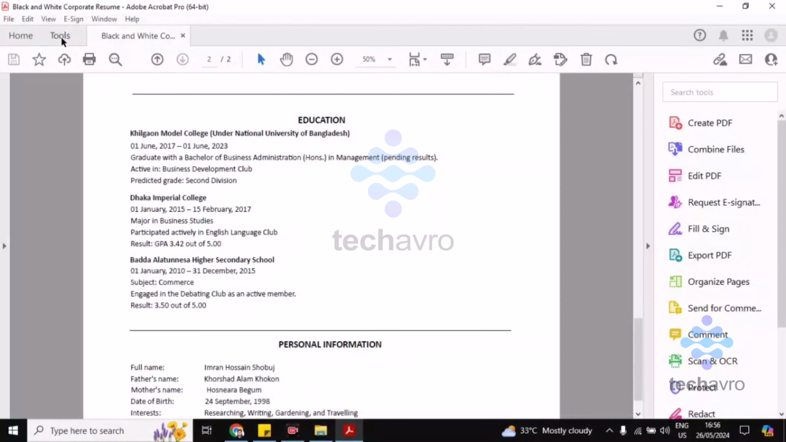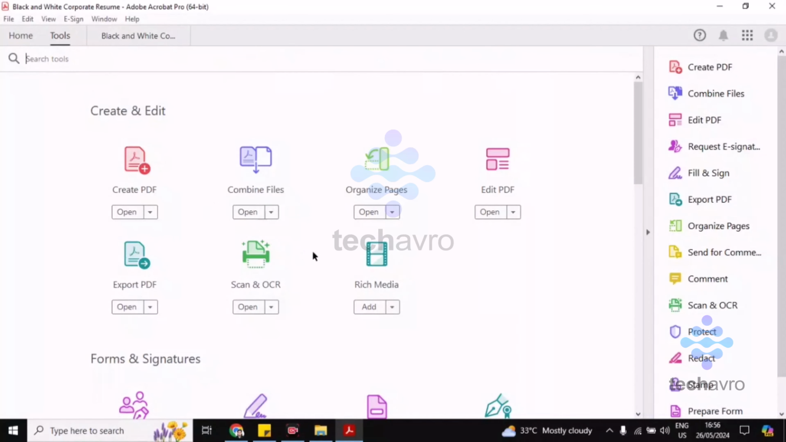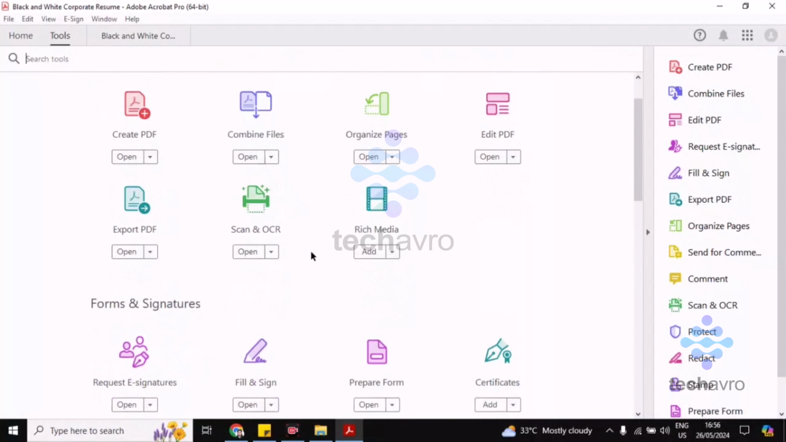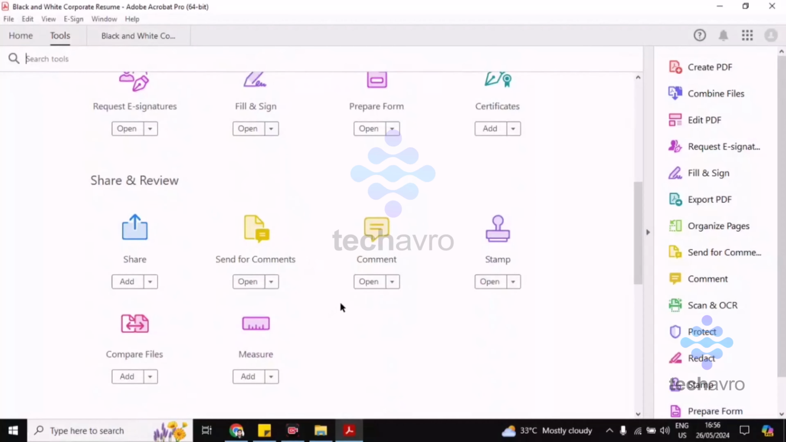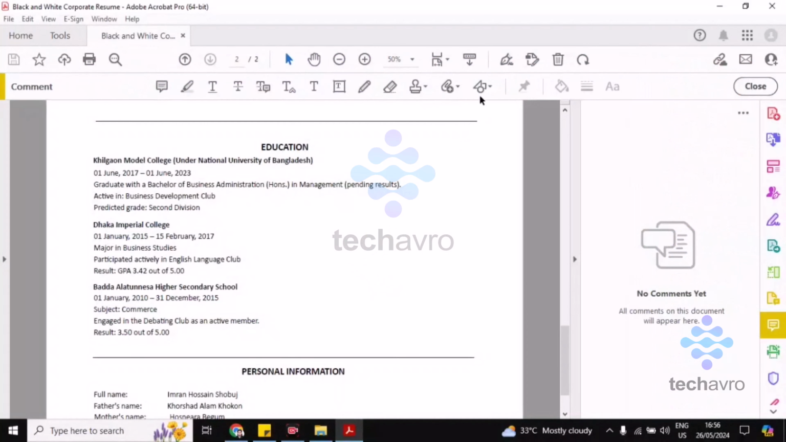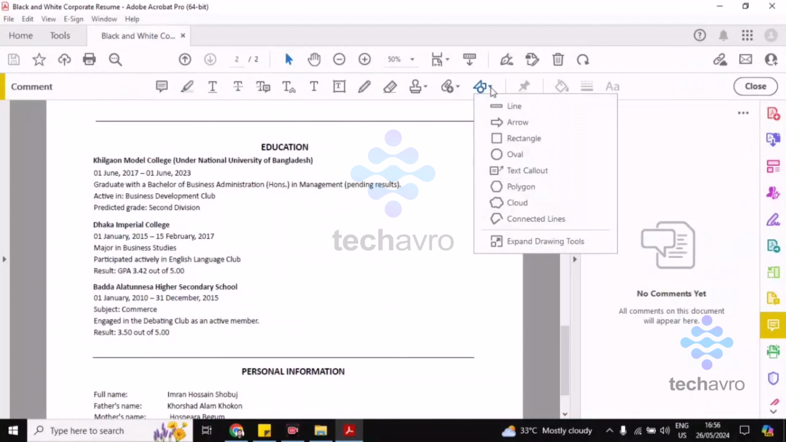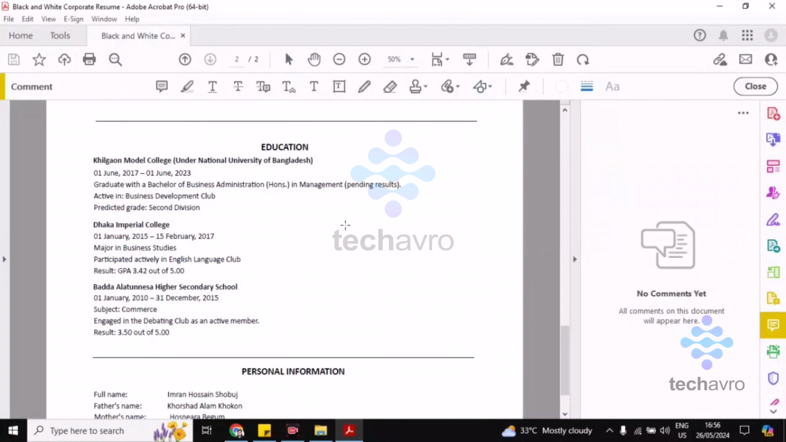You can see on the top left corner this Tools option, right? Put the cursor here and click open, and now scroll down and you'll find the Comment option. Click on Comment, open, and then you can see this option which is Drawing Tools. Click on this drop down menu and choose Oval. Now you just have to put your cursor here and use the mouse to draw this circle.